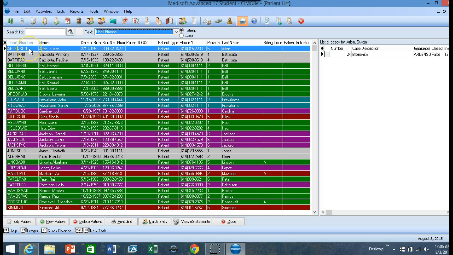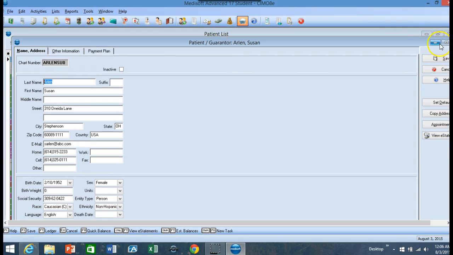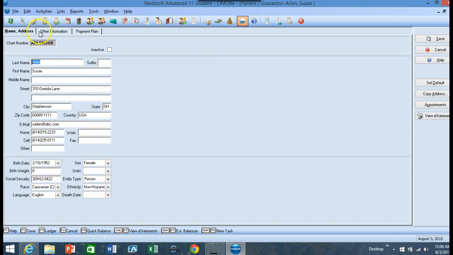You'll notice, I'm going to open up Susan Arlen, and to do that I make sure she's highlighted, and I can either select Edit Patient or I can double click on her name. And this is what the window will look like once I do that. You'll see there are 3 tabs across the top here, and we're going to work our way through these, starting with the chart number. Chart number is defined for you on page 137 in your book. It is the number that is assigned to the patient, and each patient gets their own unique identifying chart number. No 2 chart numbers can be alike. The software won't allow it. That's a nice built-in feature of the software.